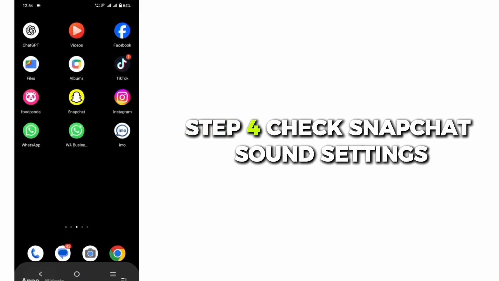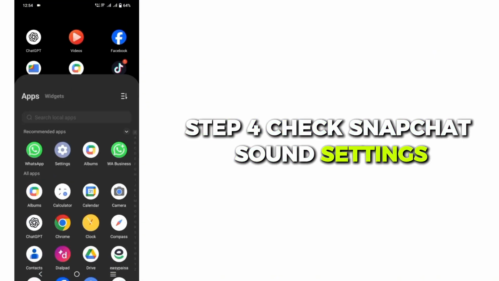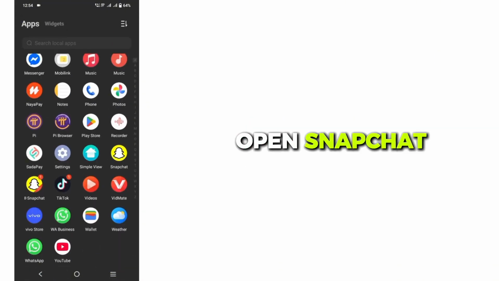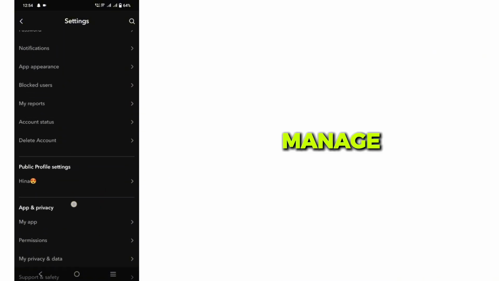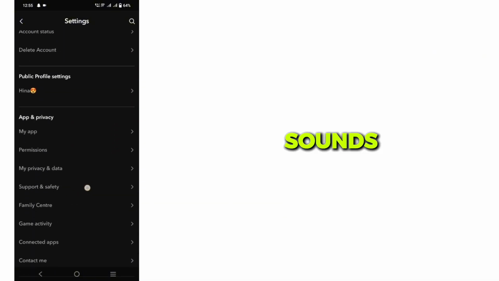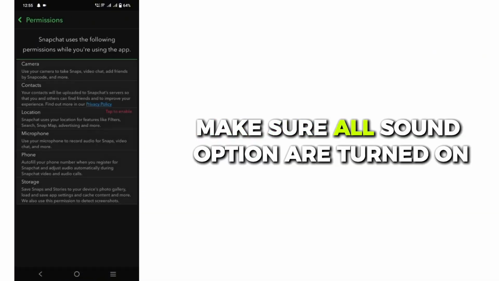Step 4. Check Snapchat sound settings. Open Snapchat. Tap your profile. Settings. Manage sounds. Make sure all sound options are turned on.